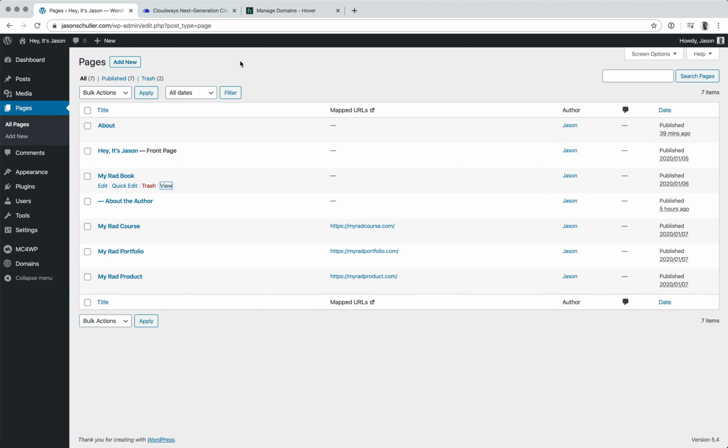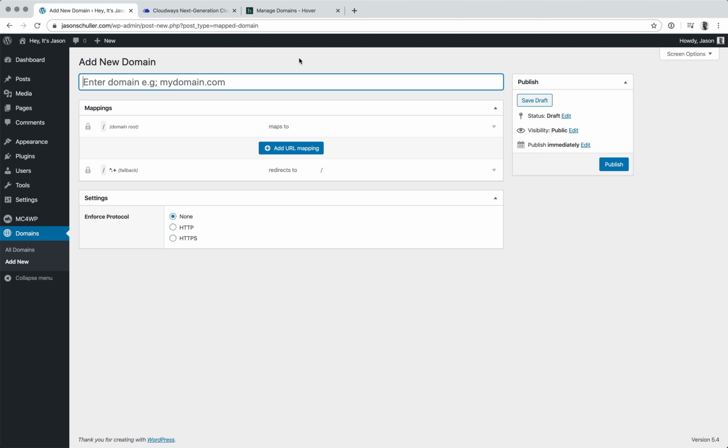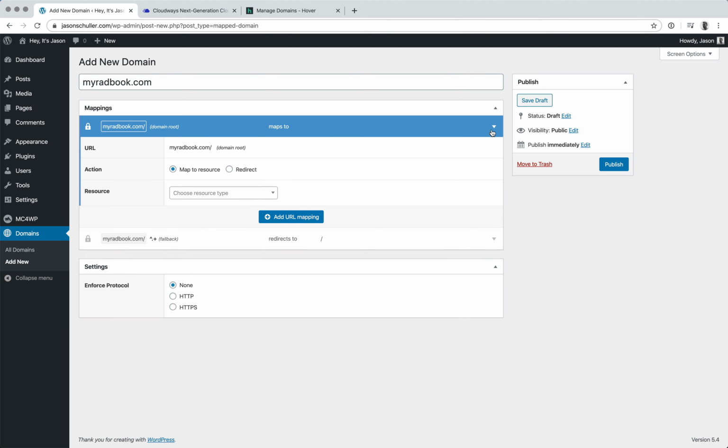And now that we're back in WordPress, we can actually make that happen. Under Domains, click Add New. Just start typing the domain you want to map. In my case, that's myradbook.com. So as you can see, myradbook.com has been added as the domain root, but it's not actually mapped to a resource yet. In order to do that, you just need to expand and click Map to Resource.